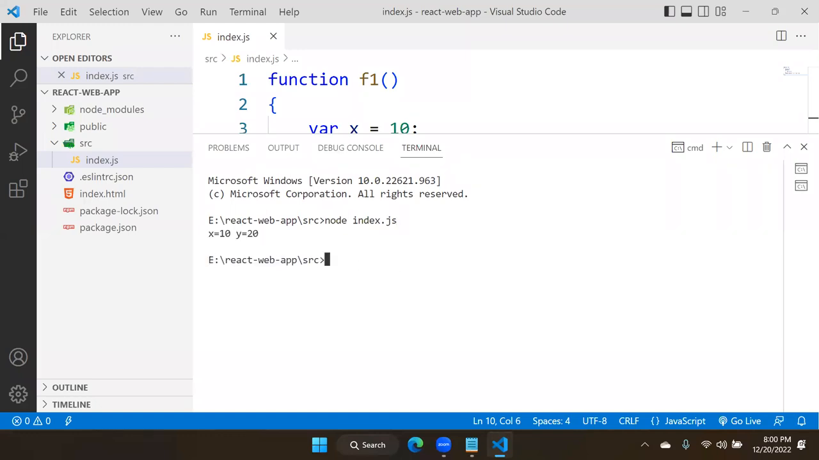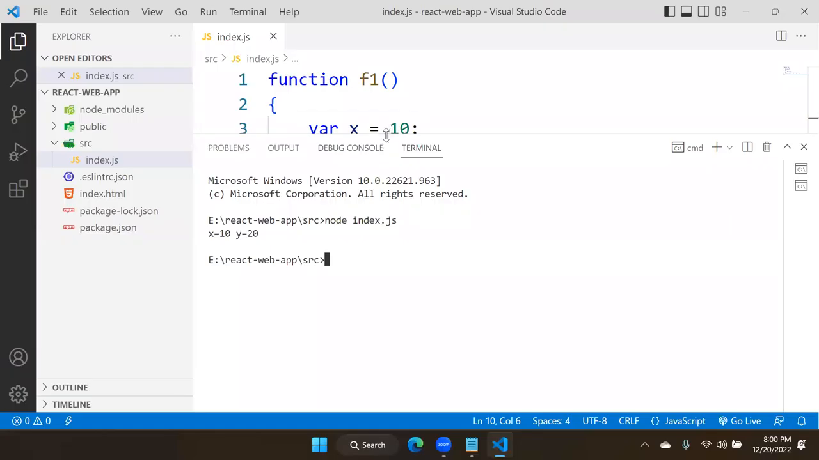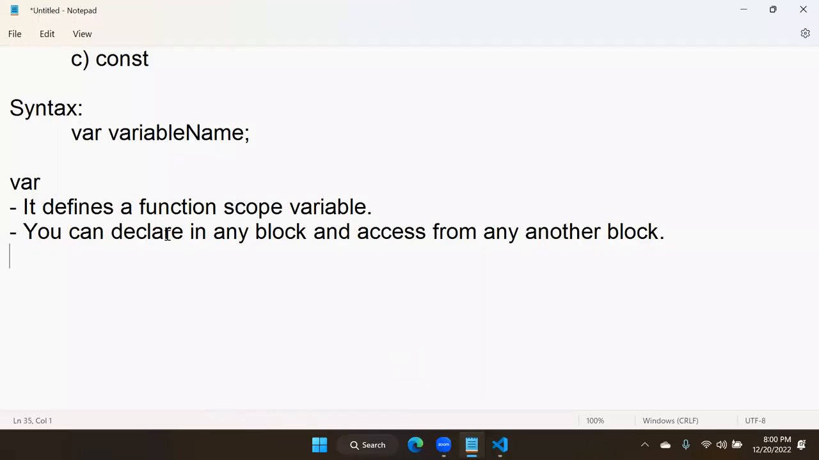And the output is x equal to 10, y equal to 20. That means even though you declared the y inside the block, it is accessible outside the block. Why is it accessible outside the block? Because it is declared by using which keyword? Var.